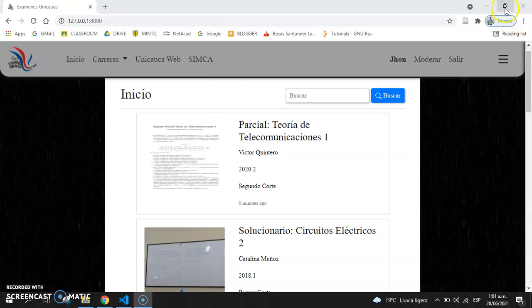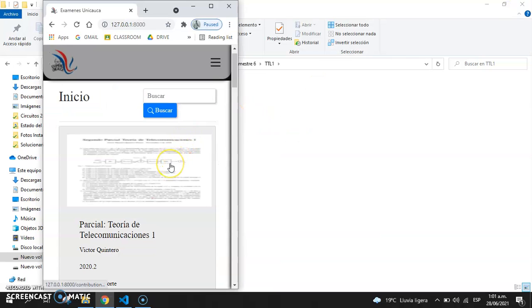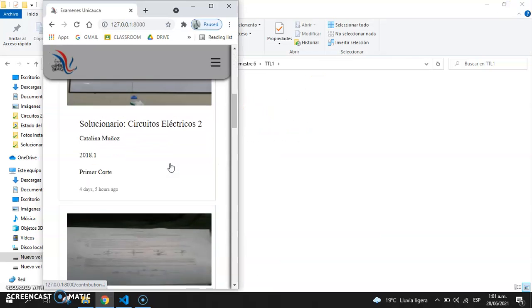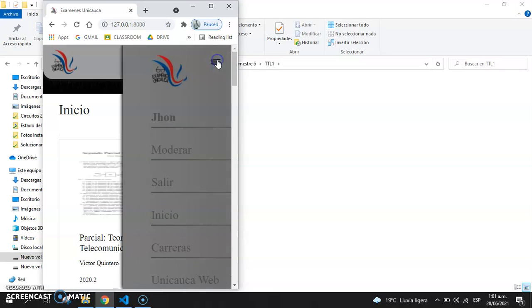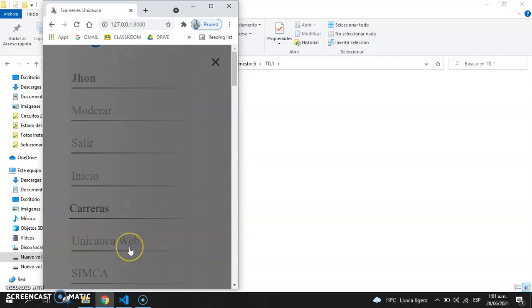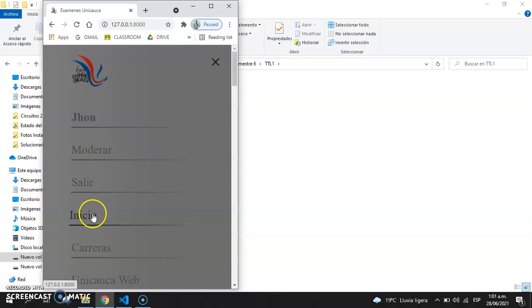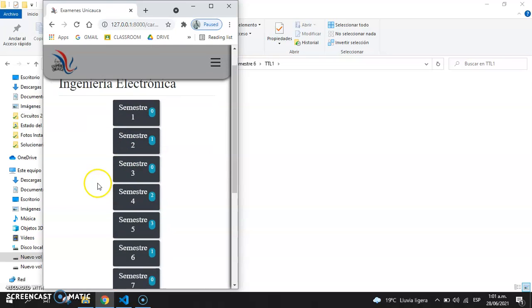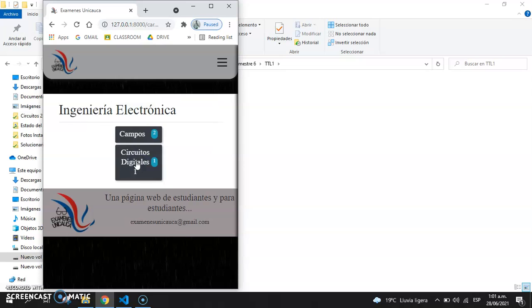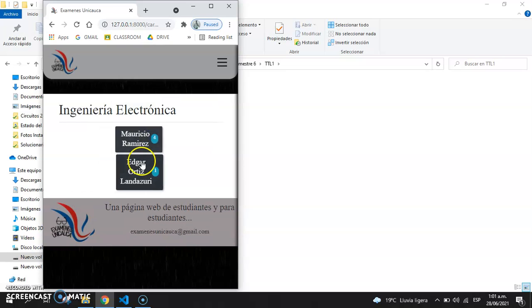The last thing that I want to show you is that the page is fully responsive. As you can see, this is the responsive page, and if we click on this, we have this side menu, and we go to this part of the page, we have these effects.